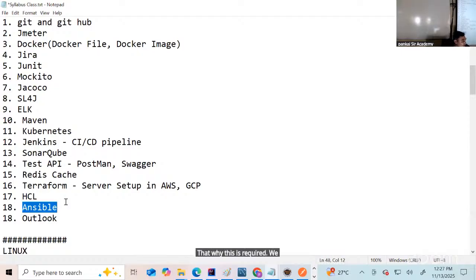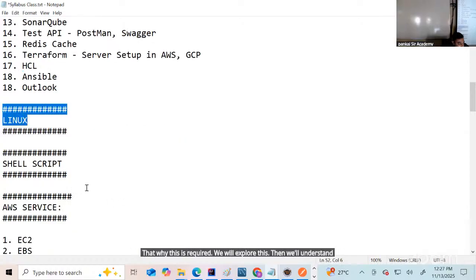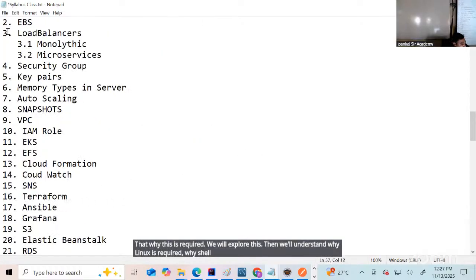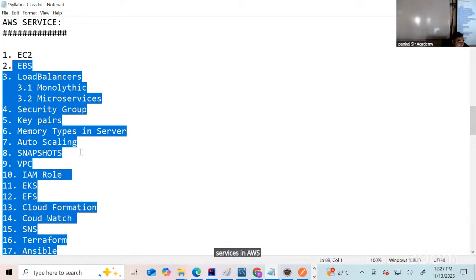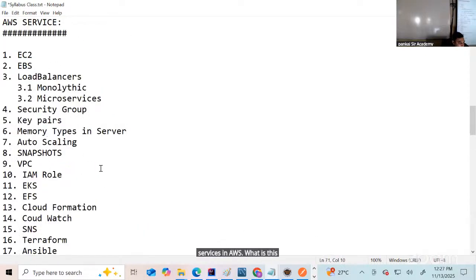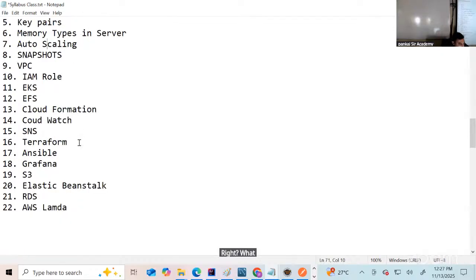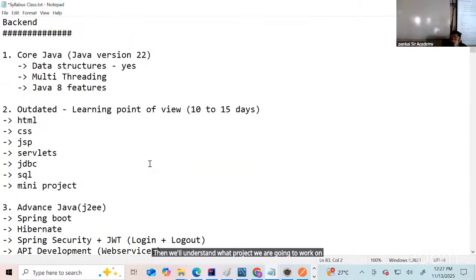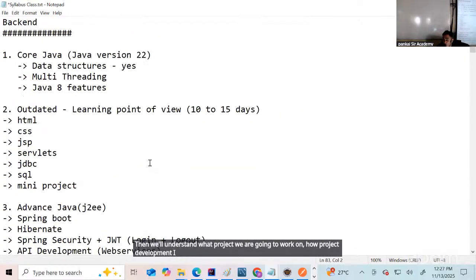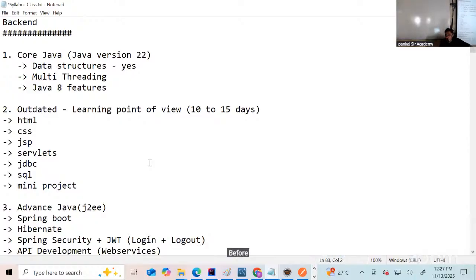We will explore this. Then we'll understand why Linux is required, why shell scripting is required, what these services in AWS are, what auto scaling is, what load balancers are, and what S3 is. Then we'll understand what project we are going to work on, how I will do the project development, and what project I'm going to include in your course. I'll tell you before only. And then you are in a position to have clarity about the roadmap and goal.